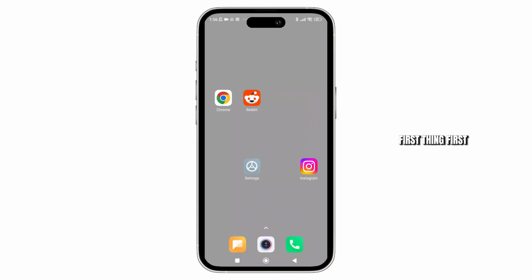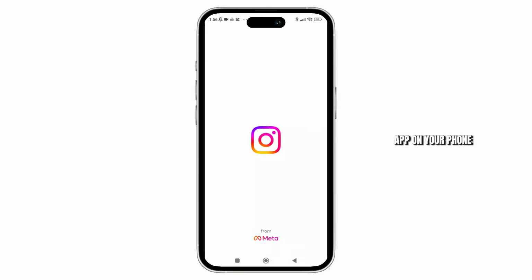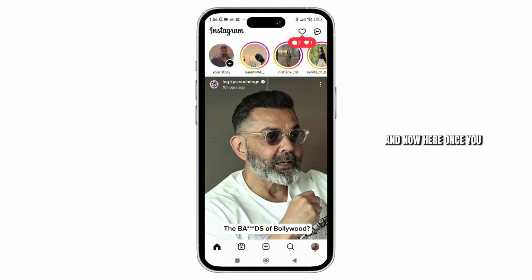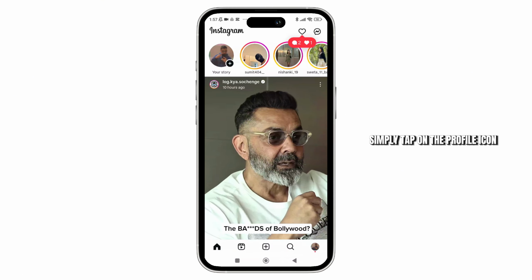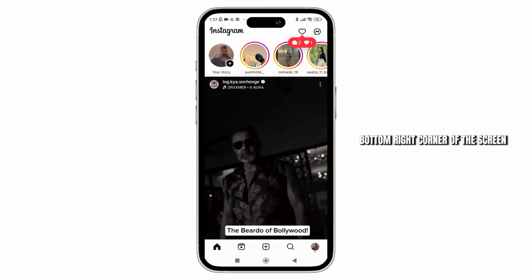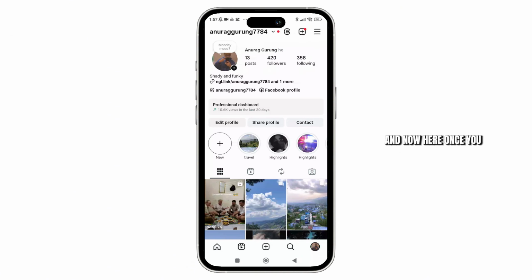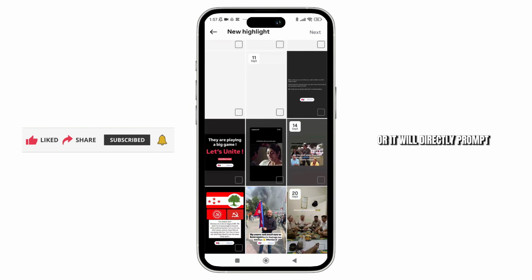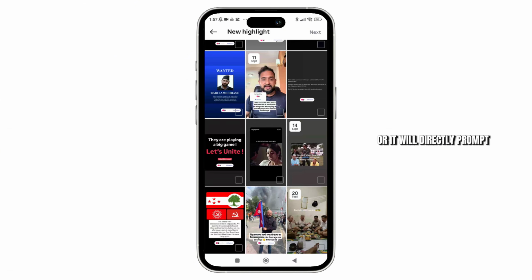So first things first, open the Instagram app on your phone and make sure that you're logged in to your account. And now here, once you are inside the app, simply tap on the profile icon, which can be seen in the bottom right corner of the screen. And now here, once you are in the profile section, just tap on the plus new or the story highlights and then simply select create, or it will directly prompt you to the archive section.